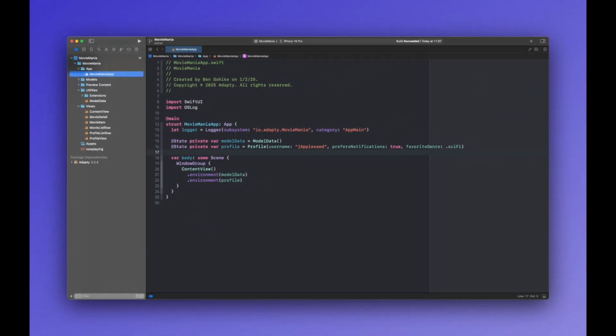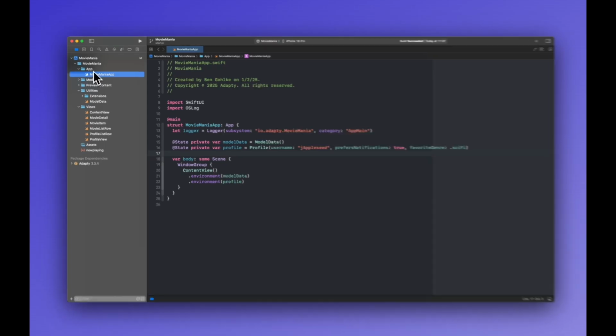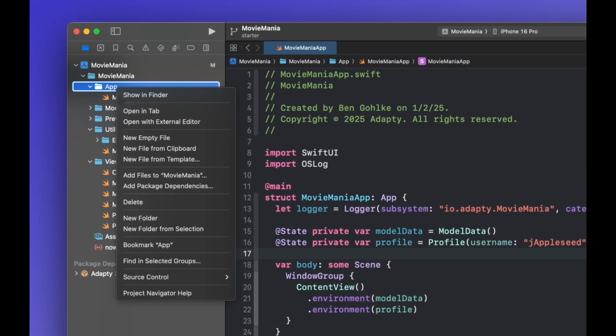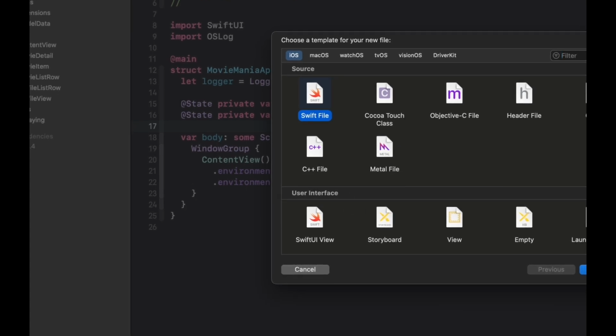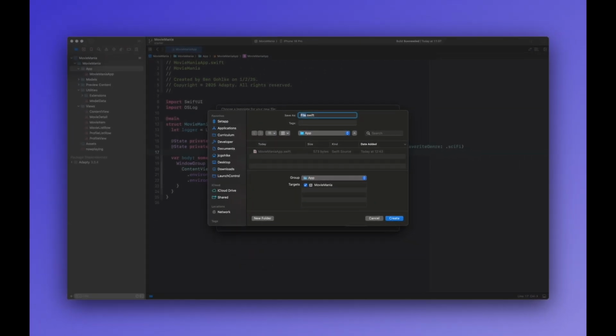So once we have the Adapty SDK actually installed into our project, the next step is going to be to set it up to be configured and activated inside of our application. But before we do that, we want to add some constants to our project just to make it easier to find them and to use them. So I'm going to go into the app folder and right click and then say new file from template. I'm going to choose Swift file, and then I'm going to call this constants.swift.